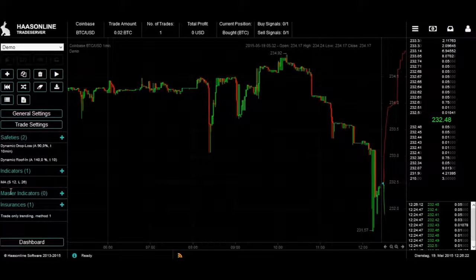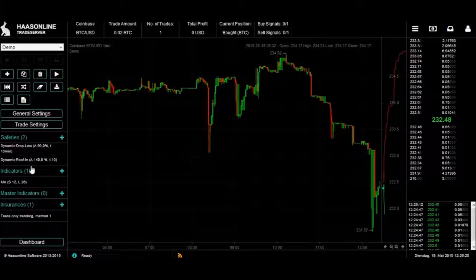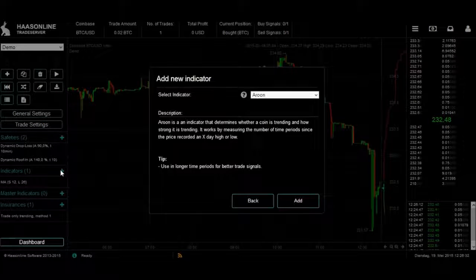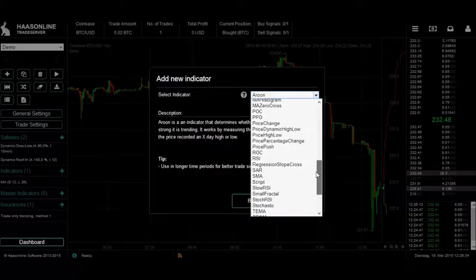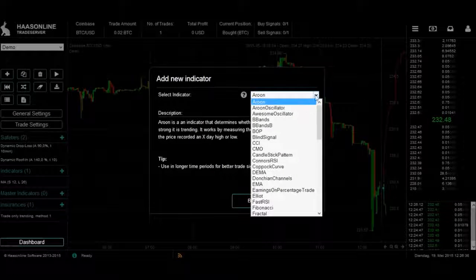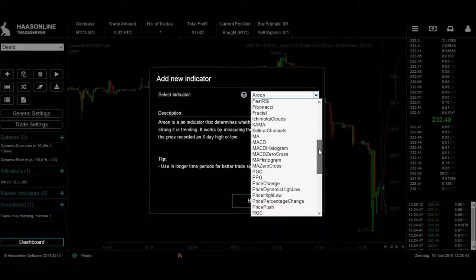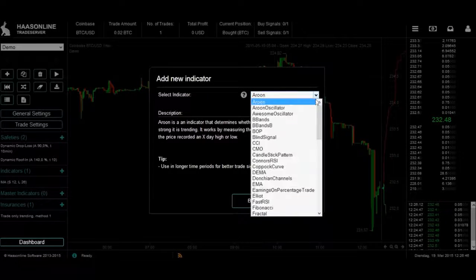So the main parts are the safeties, indicators, and insurances. The indicators create the buy and sell signals. To add an indicator, you press the plus button there, and you select an indicator from the drop-down menu. We've got a lot of indicators. Some are based on moving averages. Others are oscillators, candles, Ichimoku clouds, MACDs, etc.